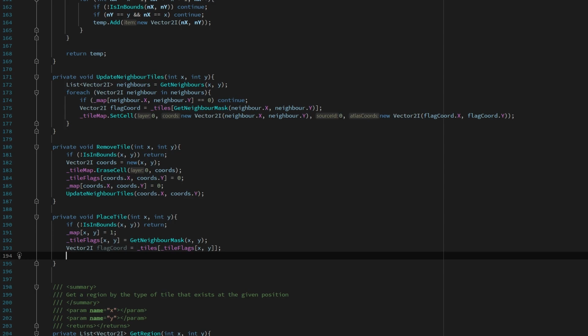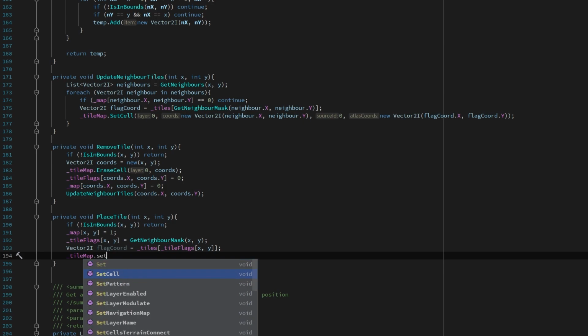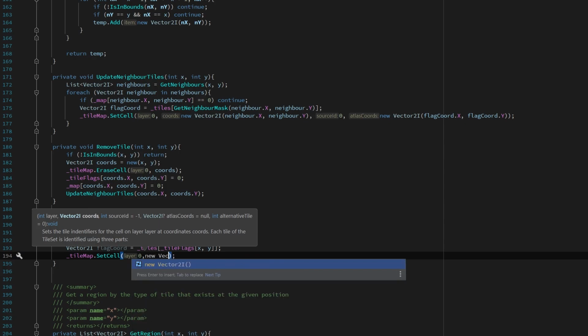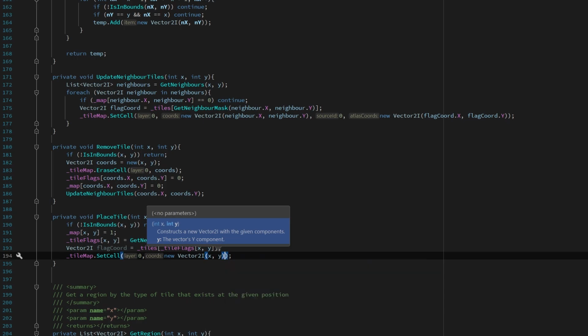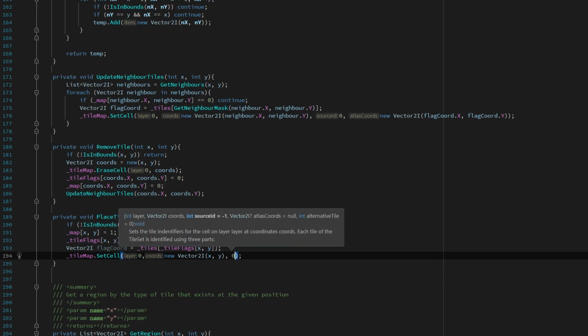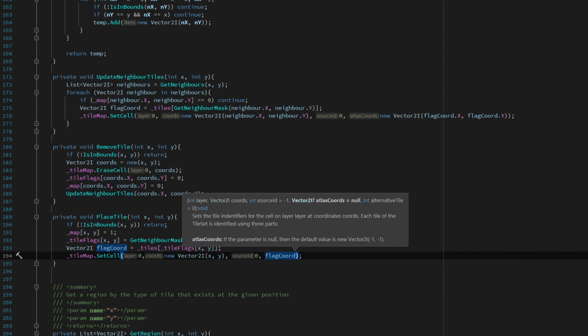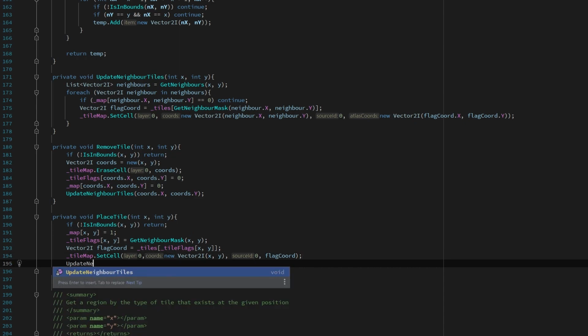And now we'll update that cell. So we'll say _tilemap.SetCell, and this is going to be 0, new Vector2I with x, y for the coordinates, and then 0 for the next parameter, and flagCoord for the final parameter. And then after this, we are simply going to update neighbor tiles, and that will take in x and y as the coordinates. Perfect.